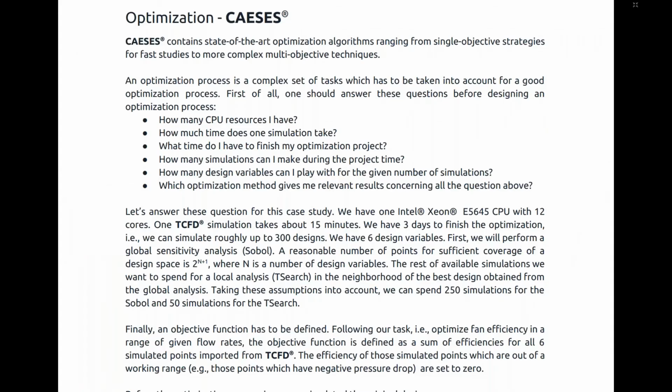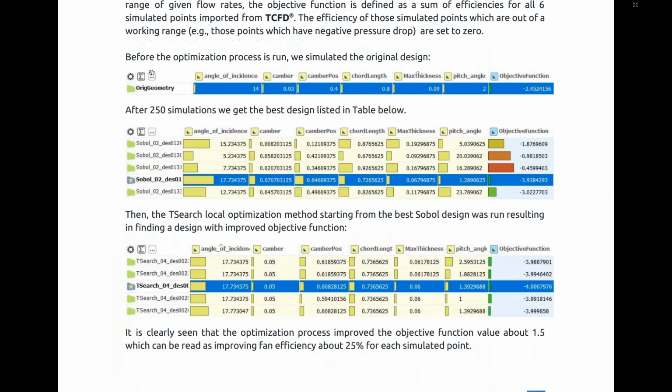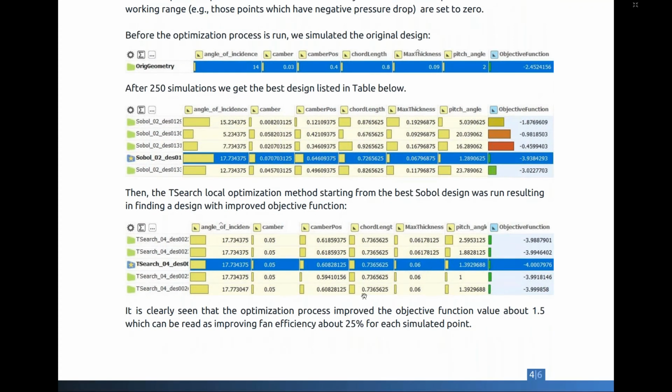Okay, so for example, the original geometry has an objective function around 2.4, and our best design goes up to 4. So we can say that, on average, each point's efficiency was improved by about 25%.